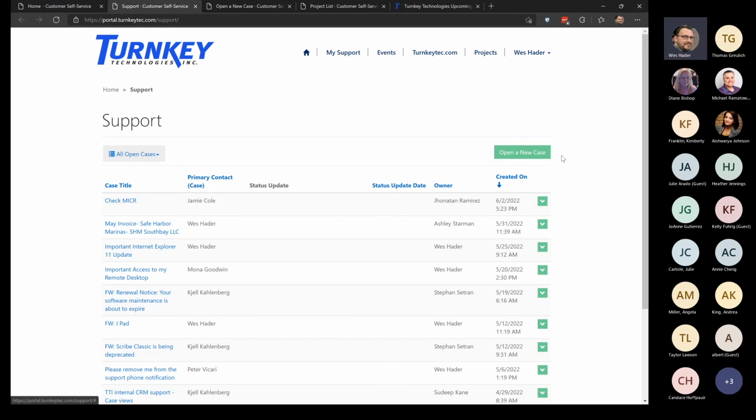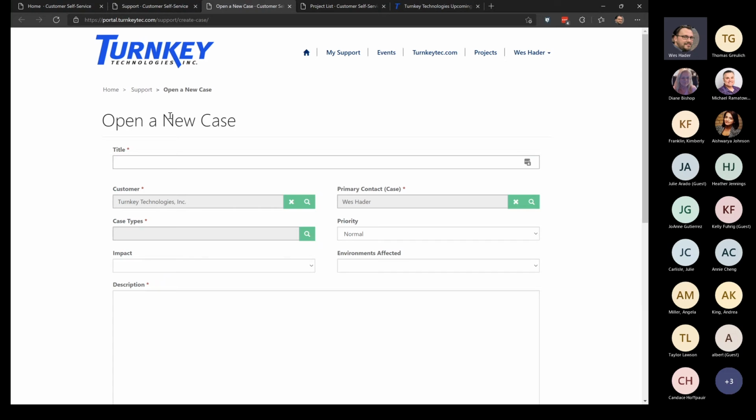A couple of things to note. First, the more information you provide when submitting a support case, the better, right? We want to have as much information up front as possible to be able to resolve that quickly. One thing we don't want to do is have to come back and spend a lot of time collecting additional information when you're in an urgent situation, right? We want to have as much information as we can up front.